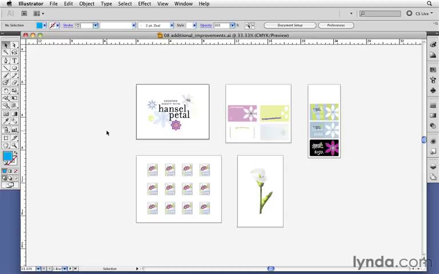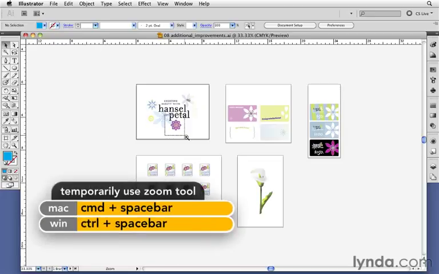Well, in Illustrator CS5, there's a new enhancement that makes it a little bit easier to make selections. In fact, if you're familiar with some other graphics applications, for example, InDesign or even Freehand, you'll find this enhancement quite welcome. I'm going to zoom in on some artwork over here.